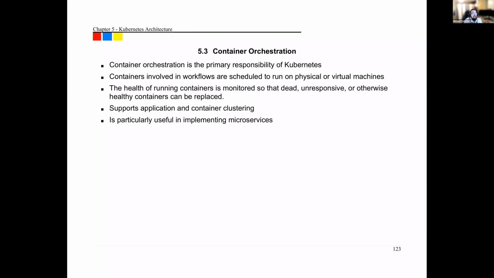But if it sees a container die, it's going to restart it or replace it based on whatever declarative statement you've made about your containers. So basically, the focus here is around container distribution. Obviously, it's very useful for microservices, which is something we've talked about before.